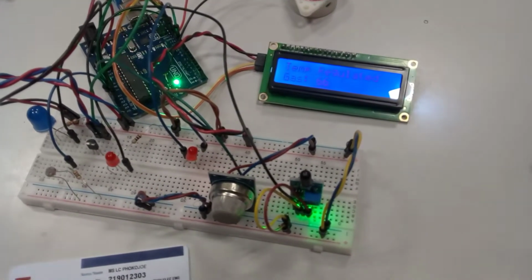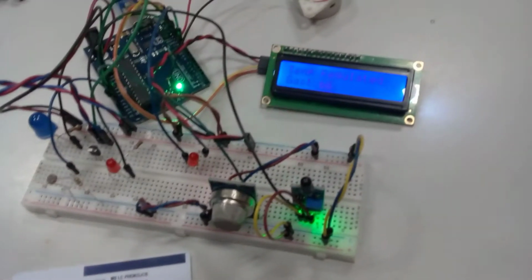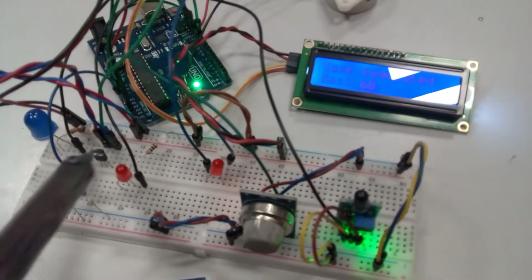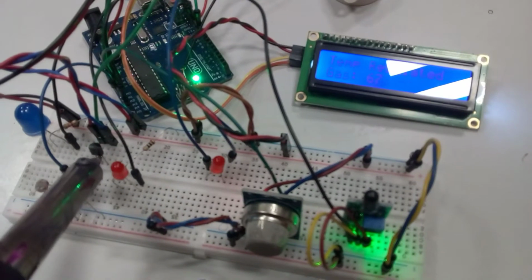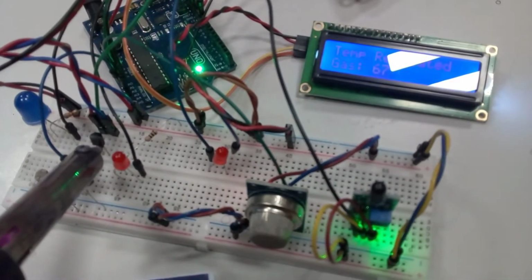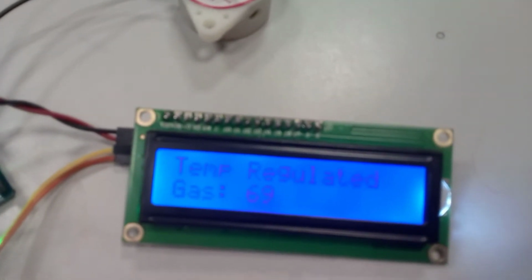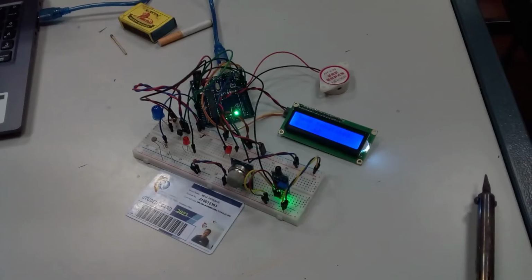When temperature increases, the blue LED will turn on and show a warning message on the LCD. Let's see. LED light on. Okay, then the temperature is regulated, warning message.